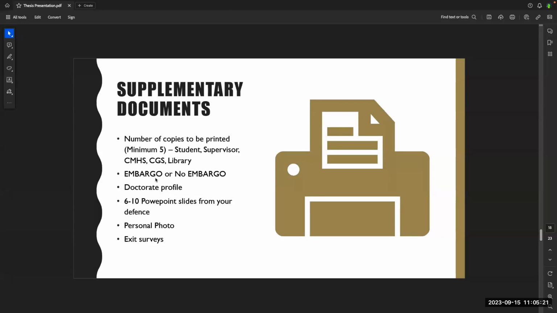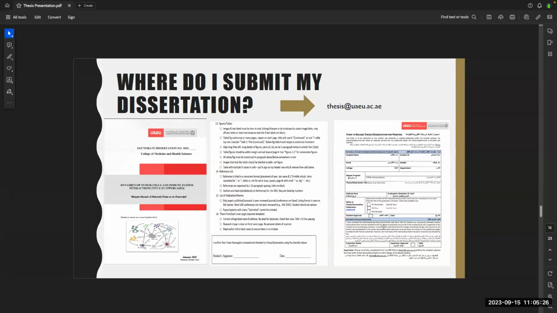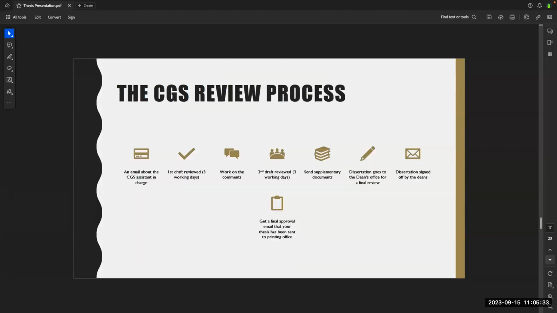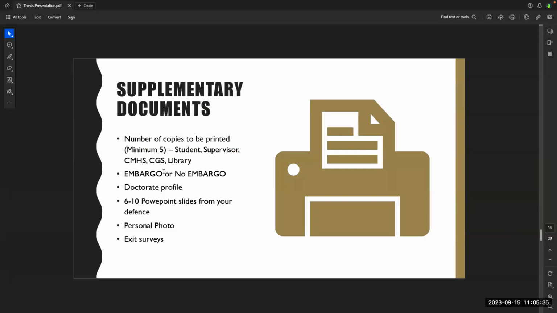The second supplementary document is embargo or no embargo. So if you remember here, I talked about the delay of your publication. If you don't want your thesis to be published after your graduation on the website, you can use the embargo option. For the embargo option, you have 2 forms that you need to fill: the copyright license and the embargo form. If you do not want to have embargo, you can just fill the copyright license for the no embargo, saying that your thesis can be published directly after your graduation. This is for the master and the PhD.